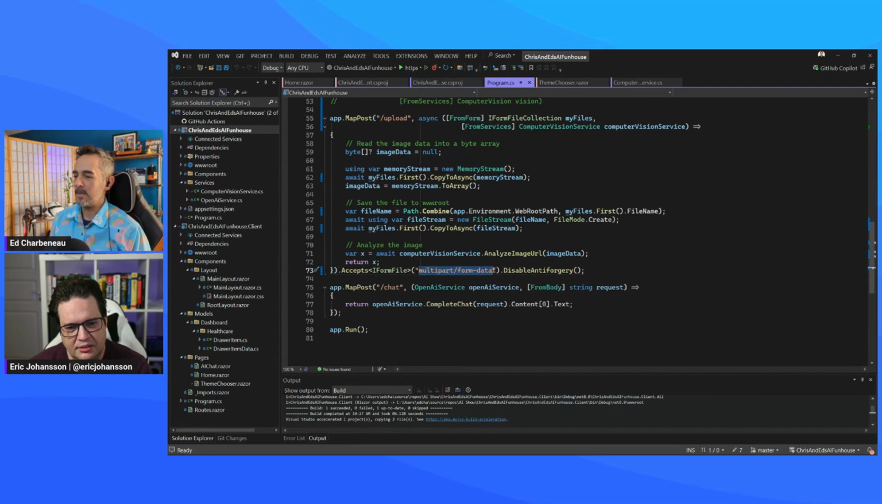So this is the accept header here. It's the multipart form data which allows files to be uploaded. And without this, your API will just not work.